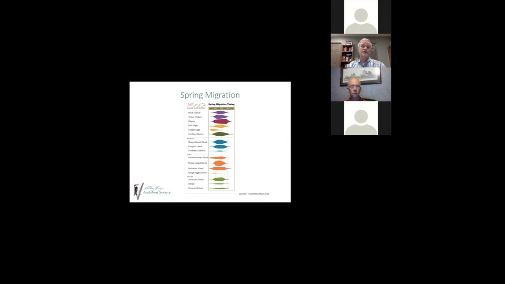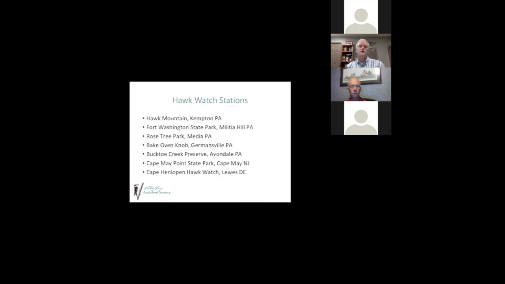Again, if you want to get out to the hawk stations, this is the prime time to get out. Some of the local hawk watch stations, we have Hawk Mountain, which is in Kempton, PA. This is the original sanctuary for hawks. Originally, the location was to shoot hawks. People would go up there and basically shoot the hawks as they were migrating over. And the challenge was to shoot as many as you could. At that particular time, hawks were considered pests, and basically people just shot them whenever they could.